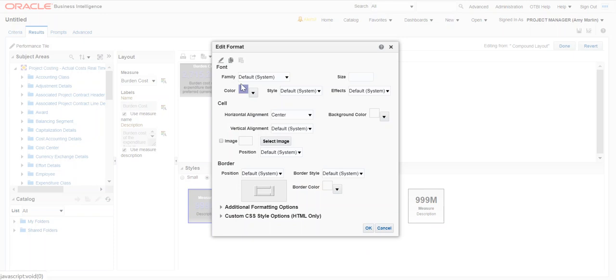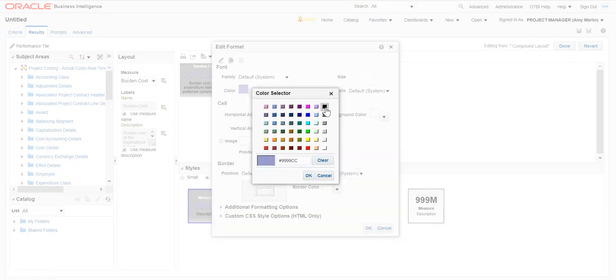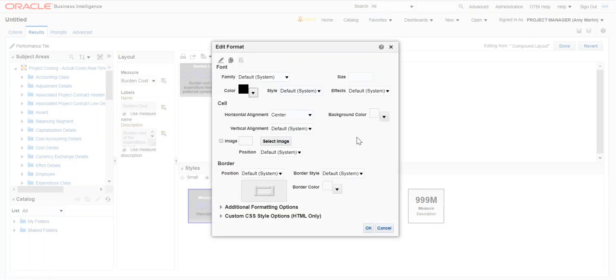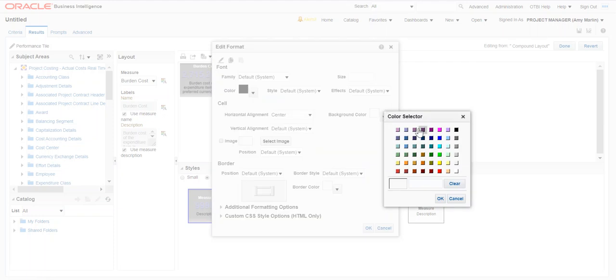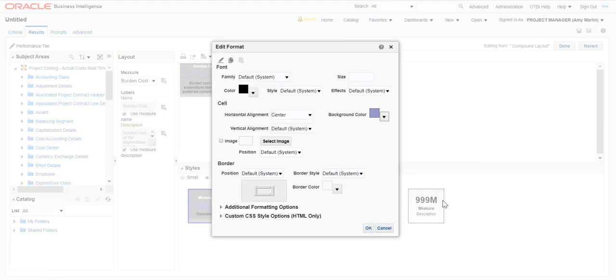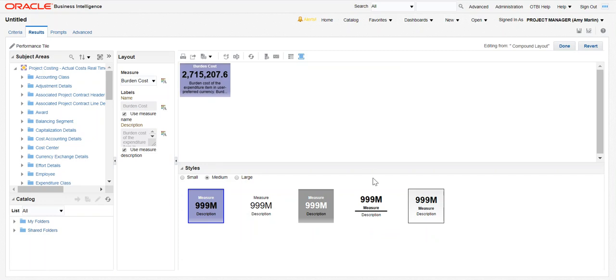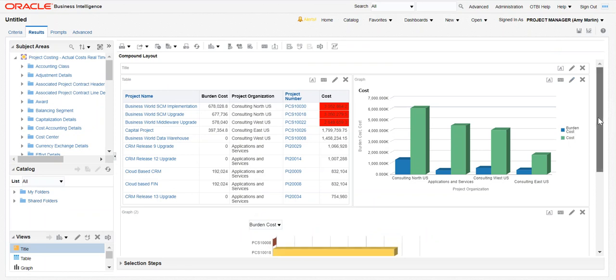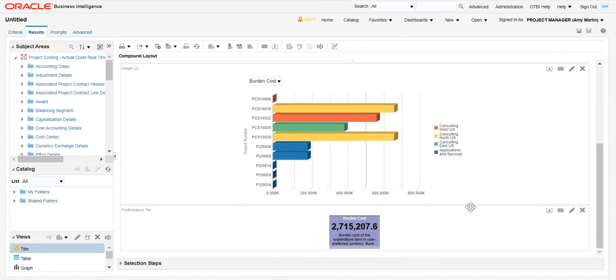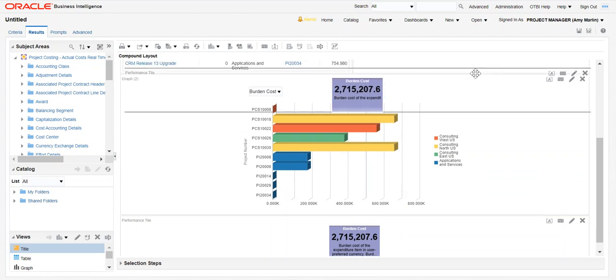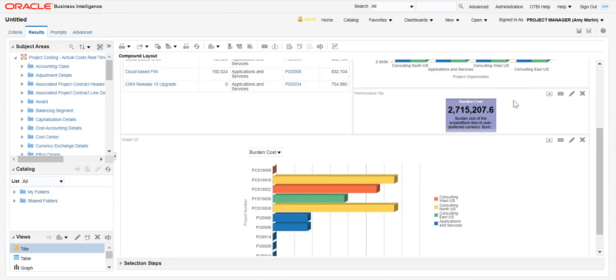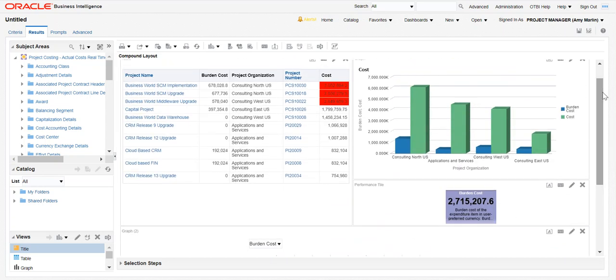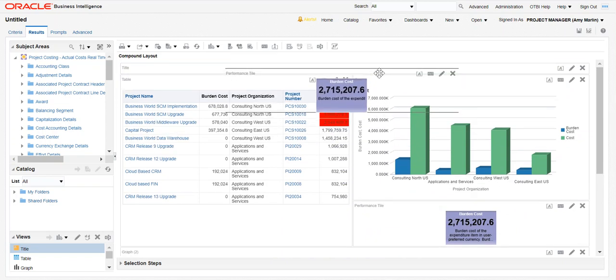Like that. Rotate it back to black. Change the background color or something. Done. And then you can organize this the way you want it. A lot of people move this up all the way to the top. You've got a lot of capability to just drag and drop things here.